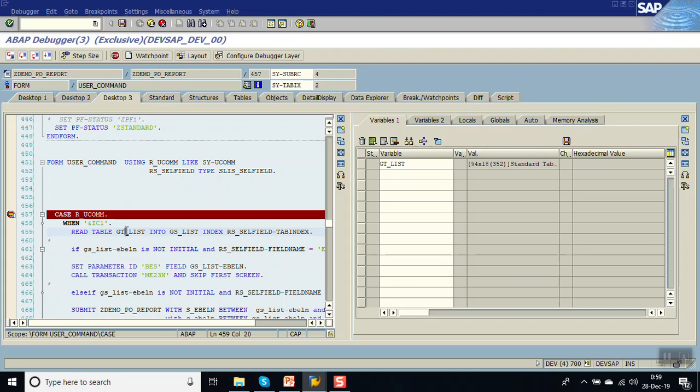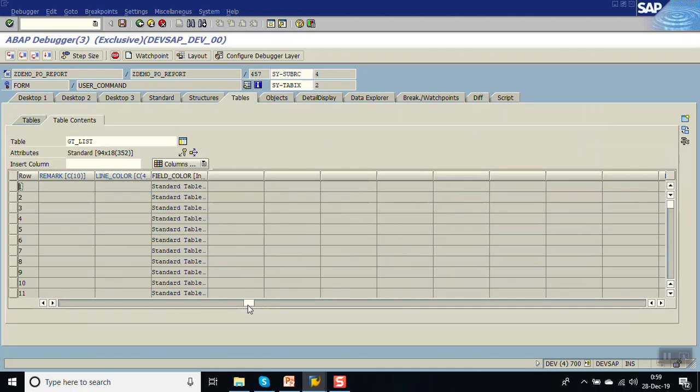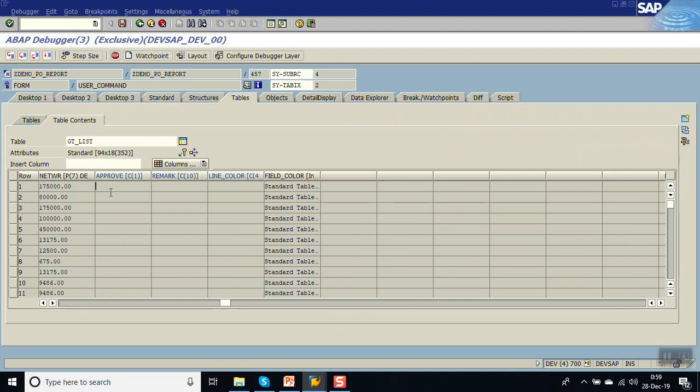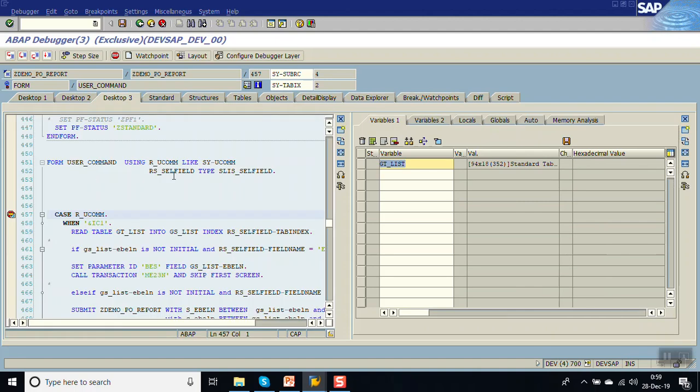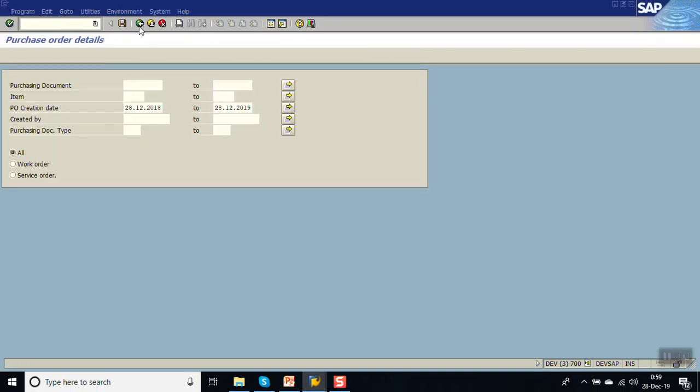and if we check the gt_list table, we cannot see the value here which we have entered on the screen, because for that we first have to refresh the LV full screen. Okay, for that there is one concept. Go back.